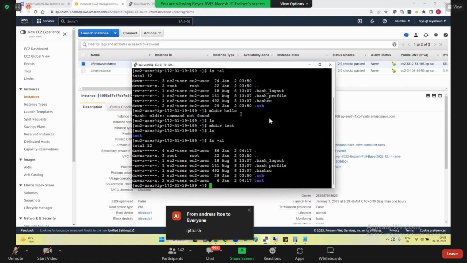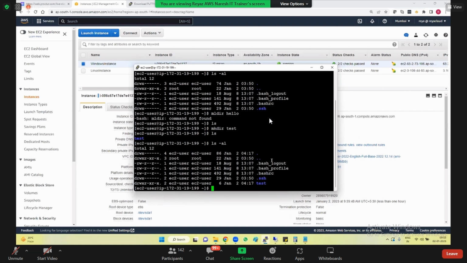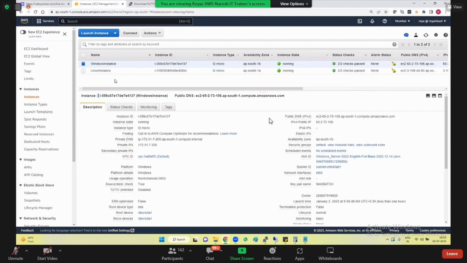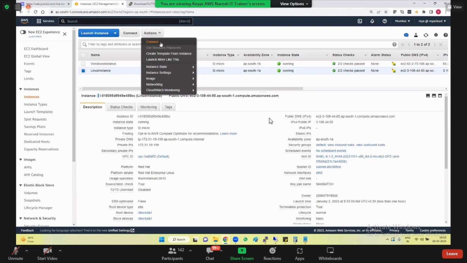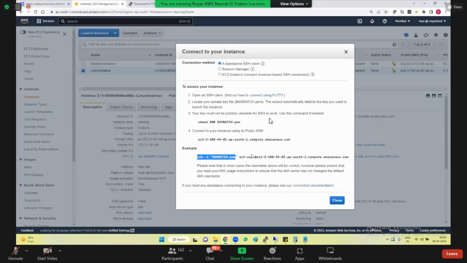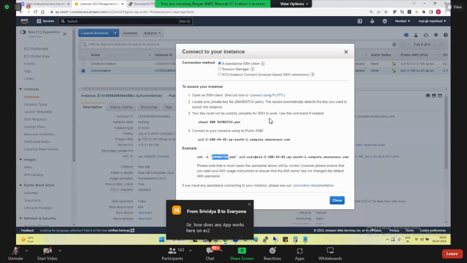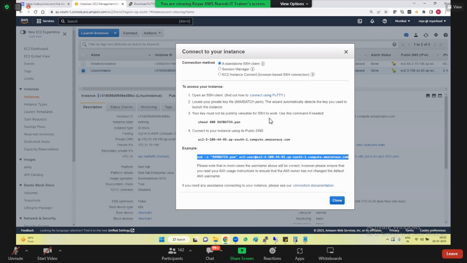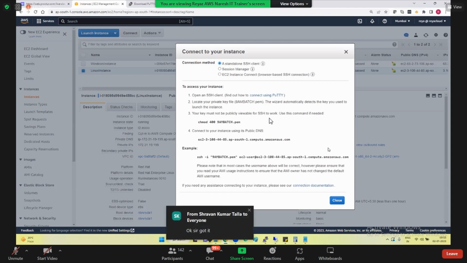Guys, those who have Mac machines, Mac is built on Linux only, right? You open your terminal, those who want to connect directly from the command. So this is how you should do it. Go to the Linux EC2 instance, click on connect and use this command to connect from your Mac terminal. Open it, go to the place where your PEM file exists, go to that directory path, and then run this command in order to connect to your Linux machines.